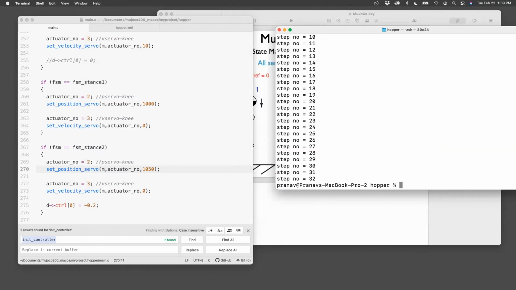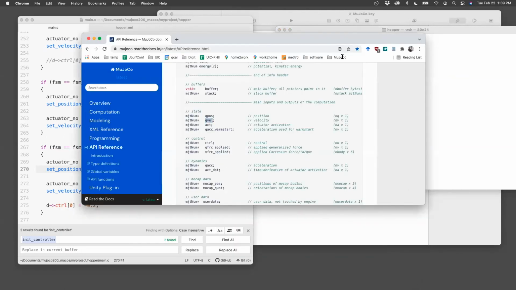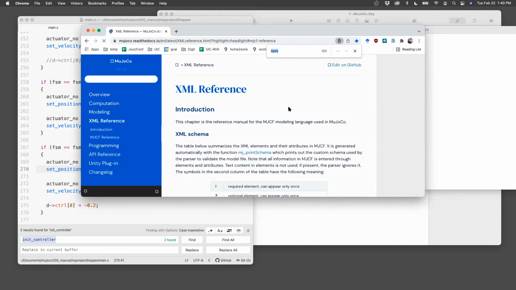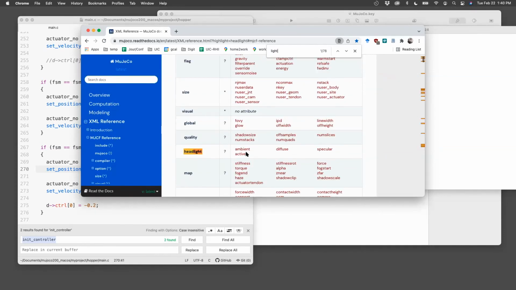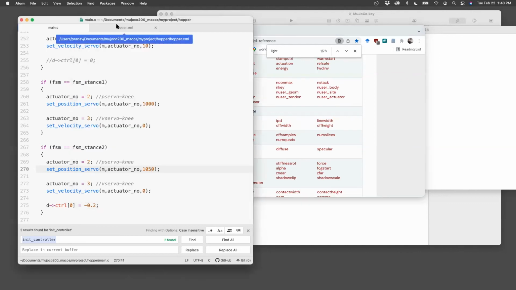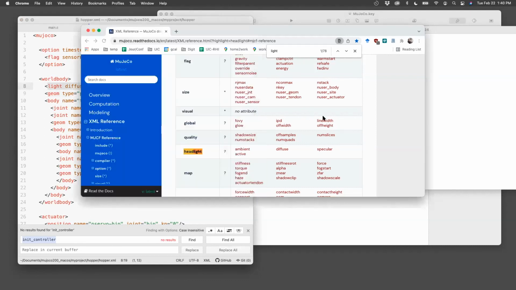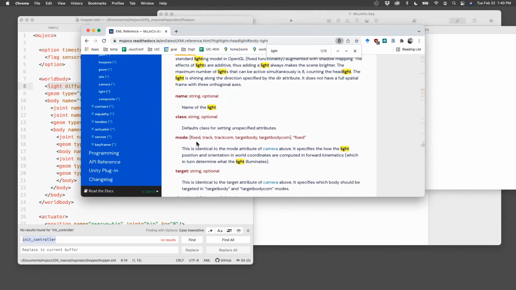Okay, so we can change the lighting. This is something we can change in the XML. So go to the XML reference. And then let's do, we want to search for light. Right now, if you look at my hopper, you'll see that it's defined in the world body. So I need to search it here. There should be a light, that light.